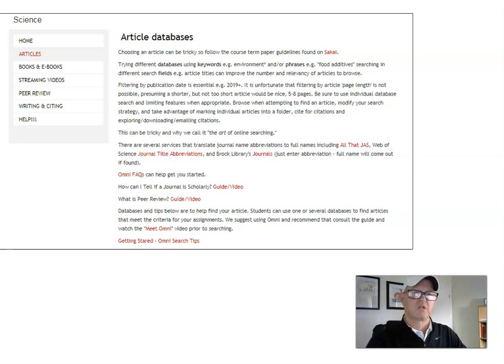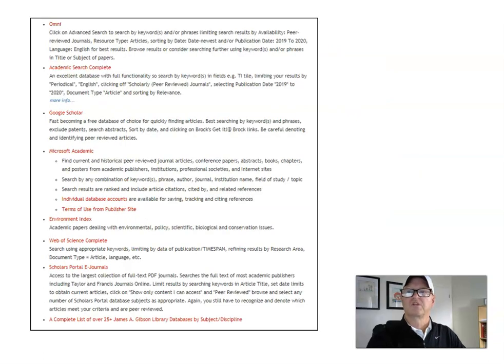It helps you to find books and ebooks. It helps you to find papers. It's really a one-stop shop to get started. We'll show you that as well. If you go further down the page, there's a list of databases that you can use. Omni, Academic Search Complete, Google Scholar, Microsoft Academic, they're listed here. And at the bottom, there's a complete list of over 25 databases by subject and by discipline.